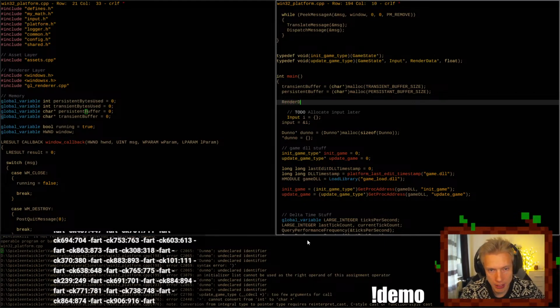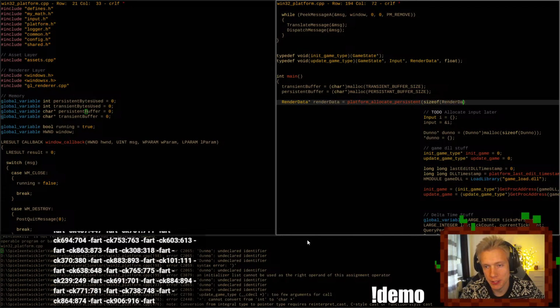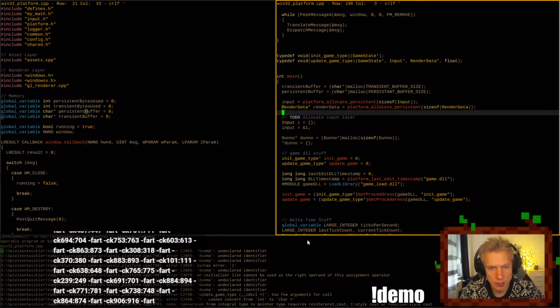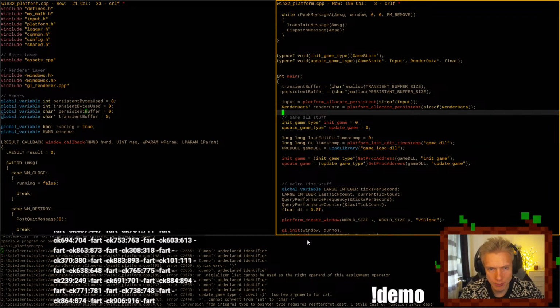Render data is platform allocate persistent, which takes in the size of render data. And we do the same thing for input. Whoopsie. Input is platform allocate persistent size of input. And then this can go away. Goodbye.